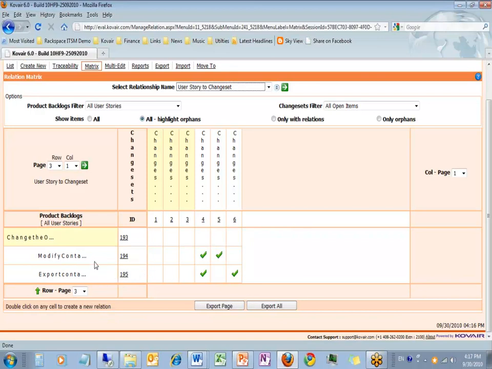Okay, you see here, the rows are the product backlogs, which are user stories, right? All user stories we are saying. And the columns are the change sets. And here it shows that this is our export, this is our user story, the user story which we created, right? This is the same one. And this is now linked with two of those change sets. One is change set number 215, another change set number 217.